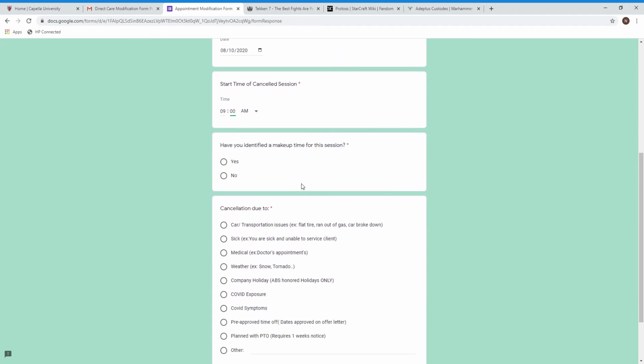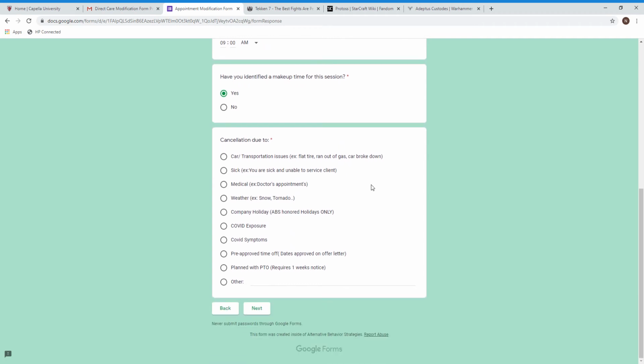It's going to ask if we have identified a makeup time for the session. We're going to select yes, as part of the process of canceling a session is to go ahead and be preemptively communicating with the family what options are available for makeup times, and to do our best to ensure that we have already established a makeup time for the session to make sure that we maintain as high a conversion percentage as possible. It's then going to ask what the cancellation is due to.